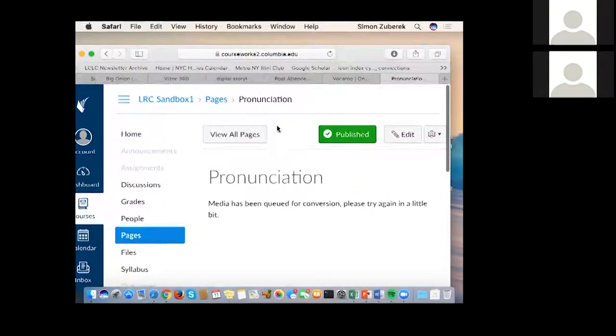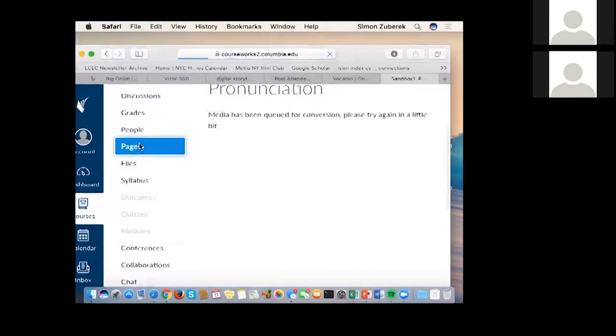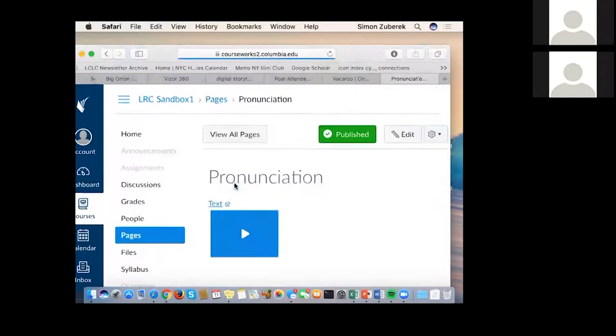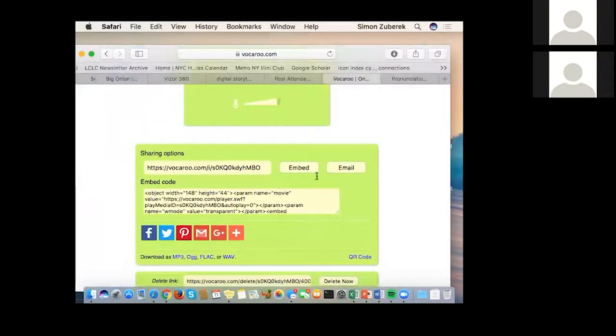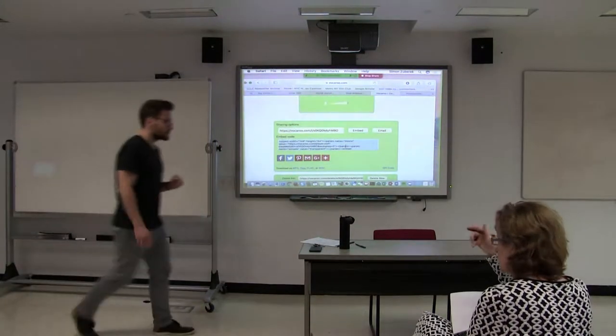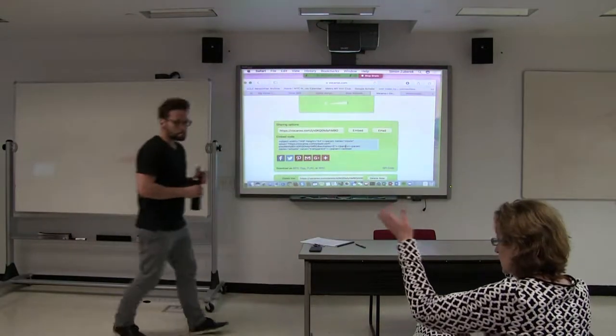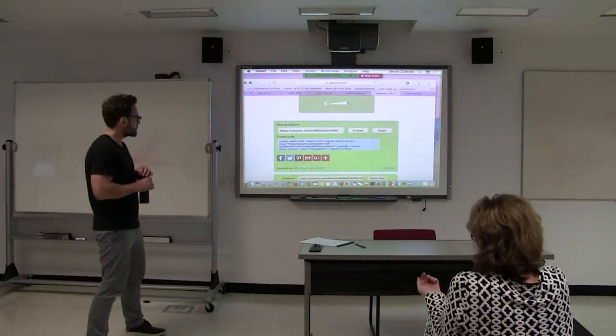Another way to do it, let's go back to pages here. Another way to do it is to embed the code. This might look a little bit scary, but it's actually easy. Super easy. We use it on Sakai too, for videos, sometimes for YouTube videos or little films. You need to embed the code and get the time frame. It's a standard iframe object.